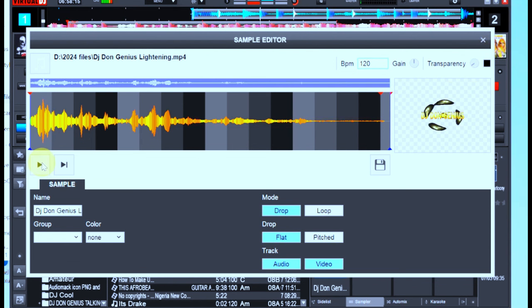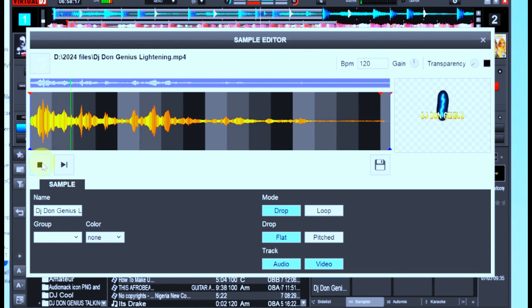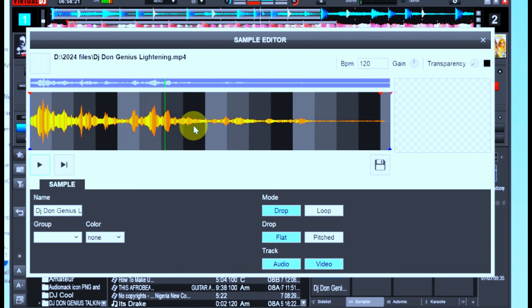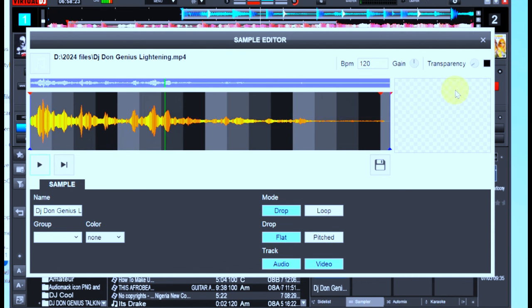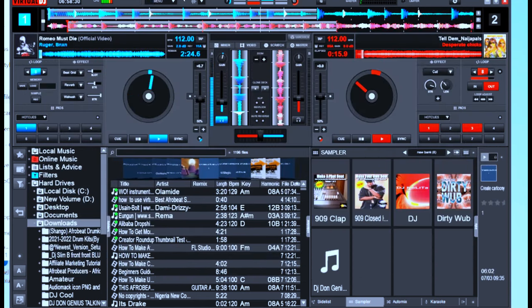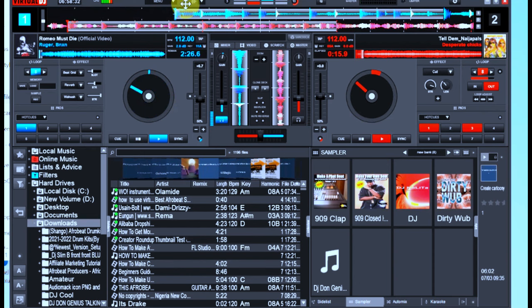Let me play it so that you get to see. So I'm going to load the video, then I'm going to play it on it. You get to see, I've removed the background now. You get to see how beautiful it will be. Let me save it. You click save. Let me play this track that is playing. I'll put the video to load.